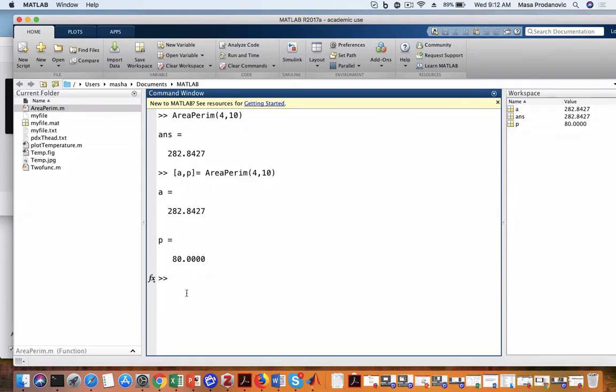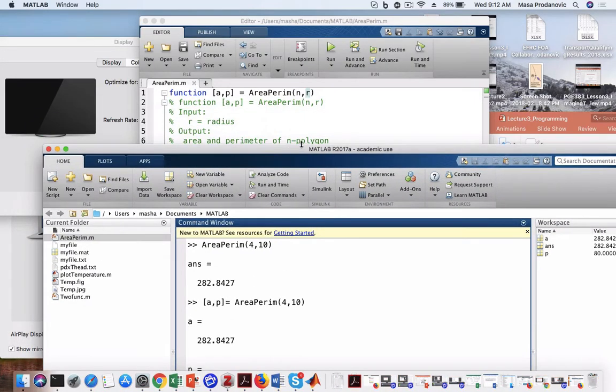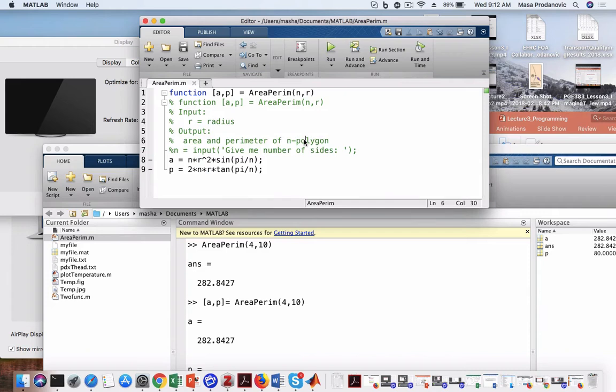Now, what if I actually wanted to put in some control? If you provide numbers that are not appropriate, the program should say something. Okay, so let's do that.